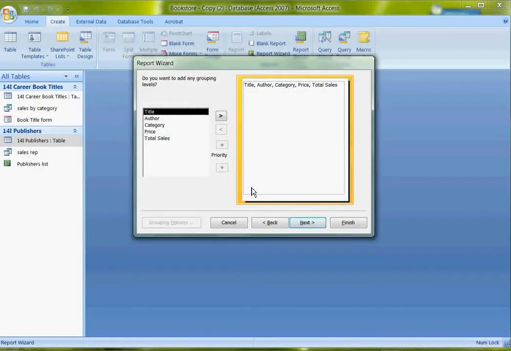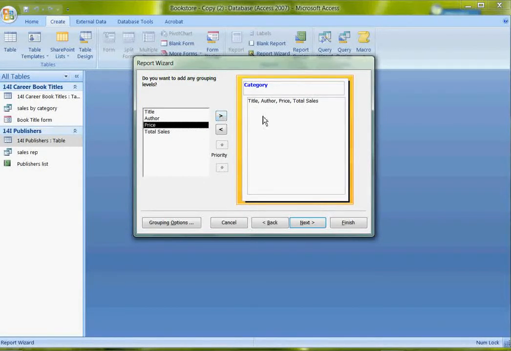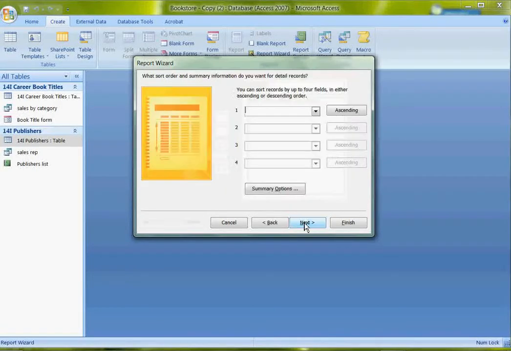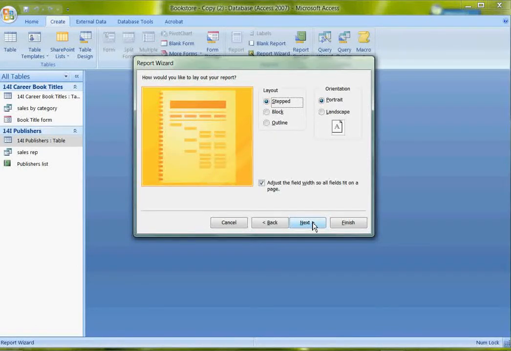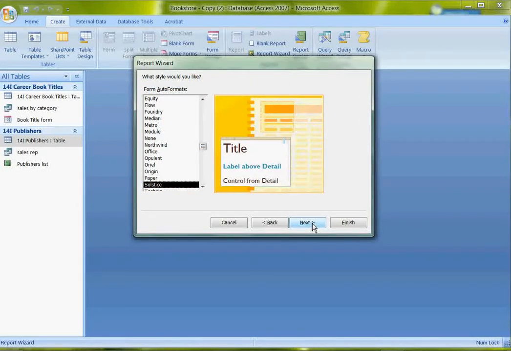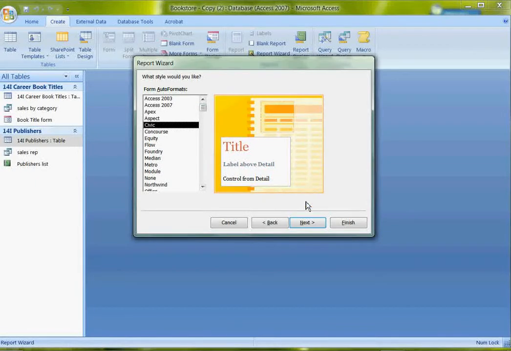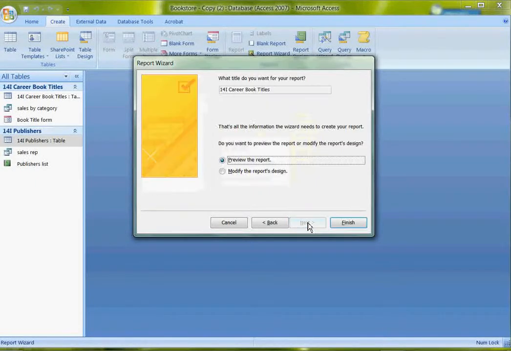Then next, and I do want to group, so I'm going to choose category, and I could also double click there. And within each category, I want it sorted by title. And I'm going to accept the default step. That's usually the best selection. And I'm going to choose Civic here as well for my output design, and go to next.